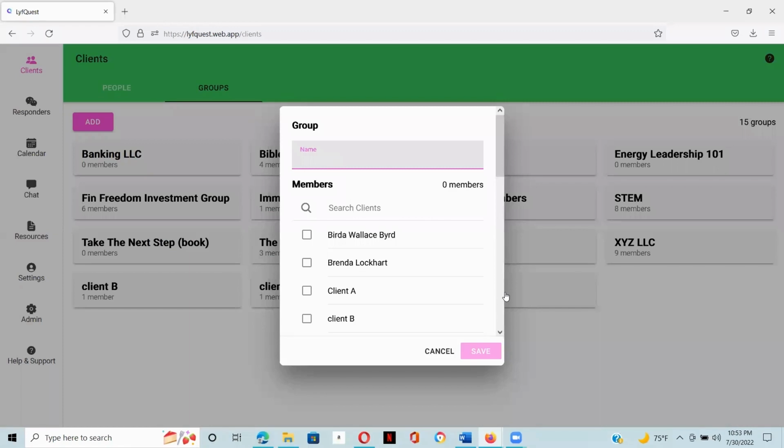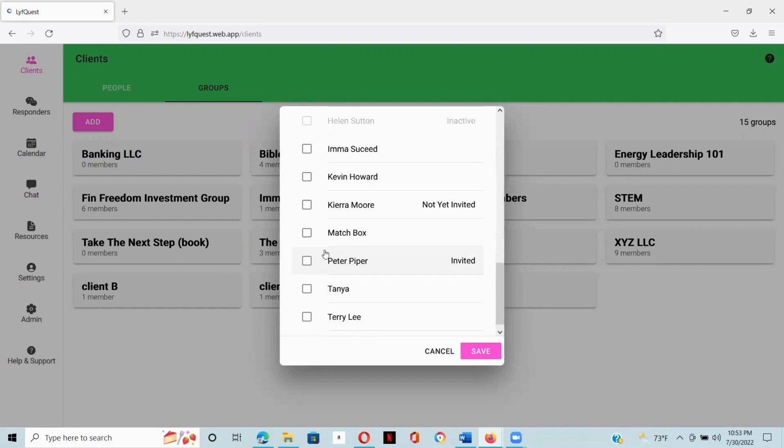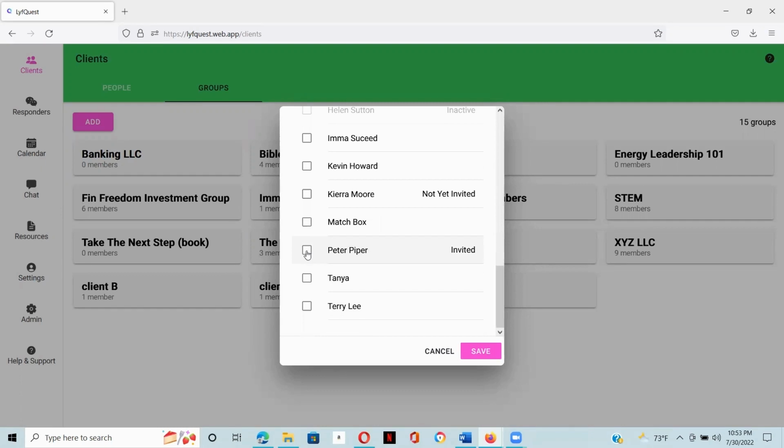Now, give it a title. Select the clients that you want to be a part of this group. It can be clients who are active, clients who are not yet invited, and clients who are invited but have not yet downloaded the app.